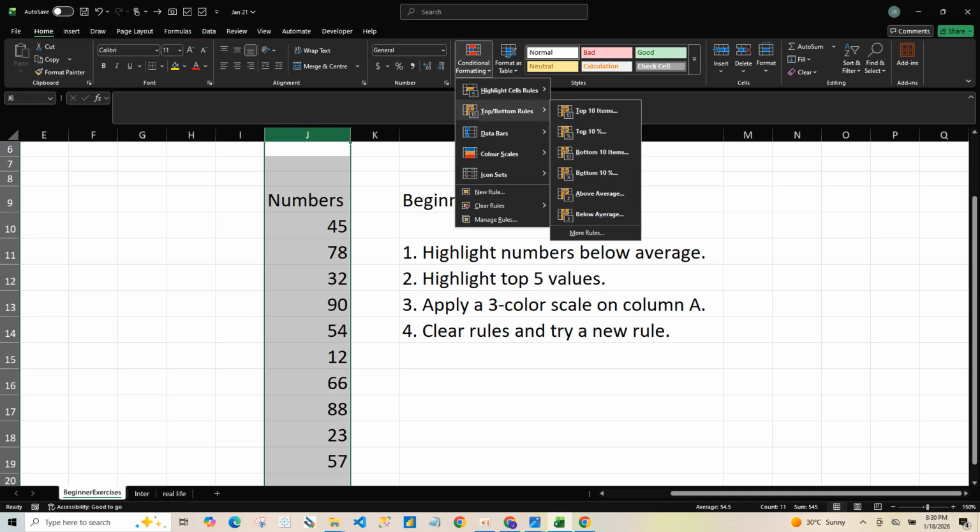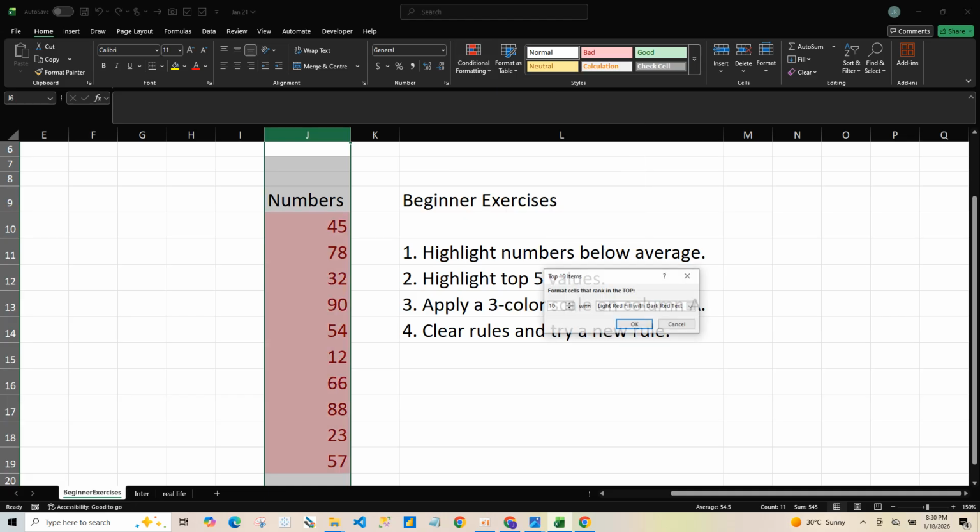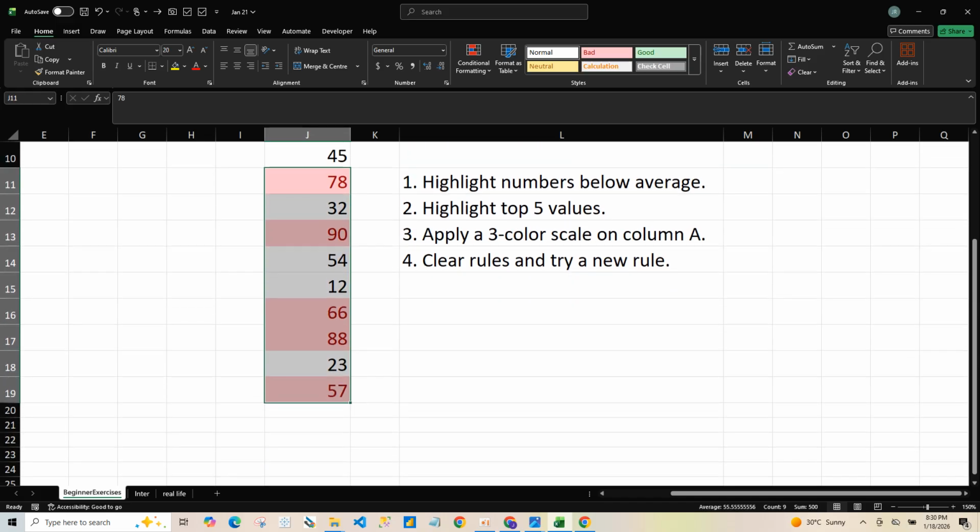So now the next one is highlight the top 5 values. I'm going to come to this place again, go to Top, and choose Top Items. Then in this dialog, instead of 10, you remove the 10 and write 5. That's my top 5 values. You can see now that these are the top 5 values.